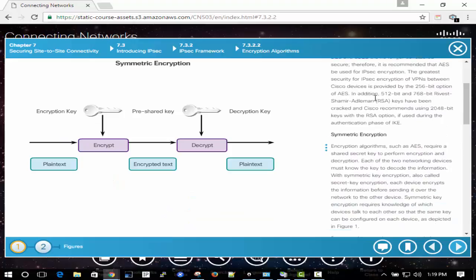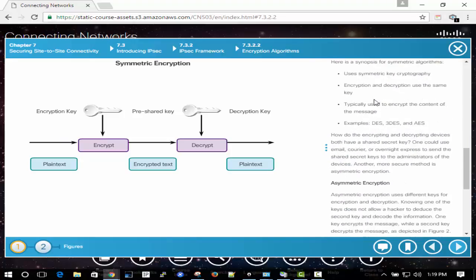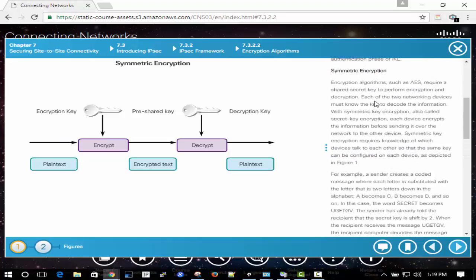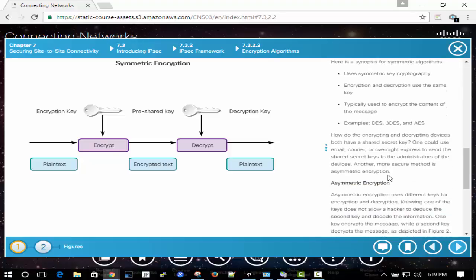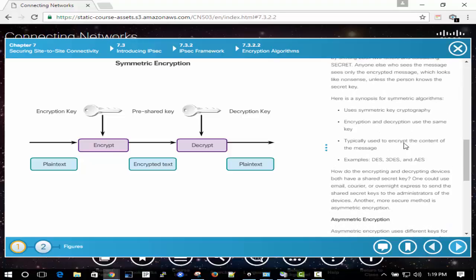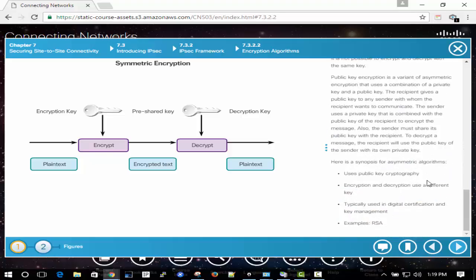So our encryption algorithms, you probably learned this in security already, but we have symmetric, meaning they're the same on both sides. Encryption keys and decryption keys use the same key, typically used to encrypt the content of the message. Examples: DES, 3DES, and AES. Asymmetric encryption uses public key cryptography, encrypts and decrypts using a different key, typically used in digital certificates and key management. Examples: RSA.